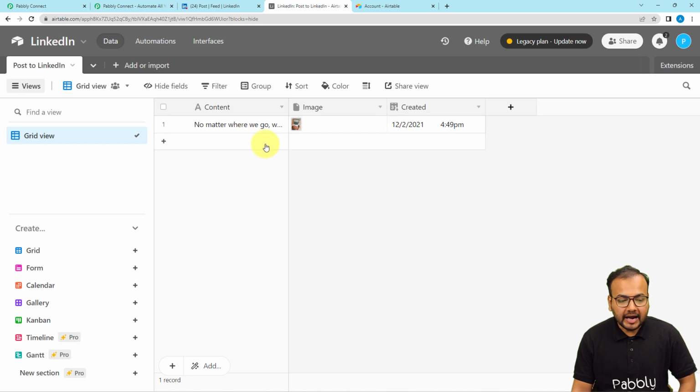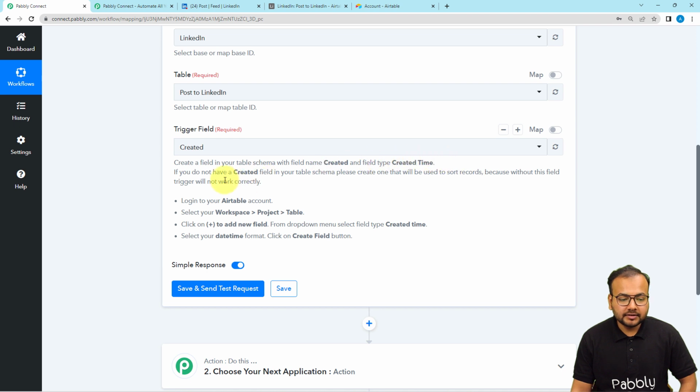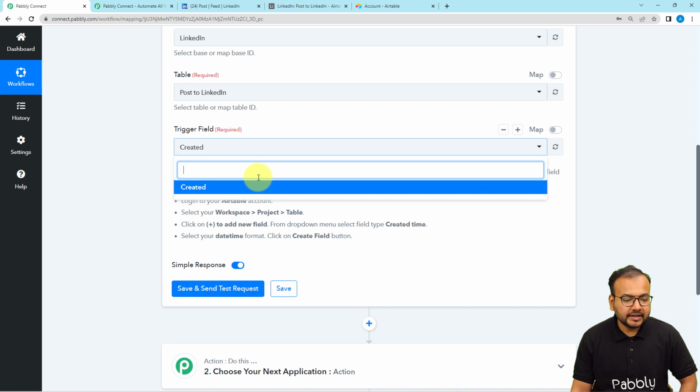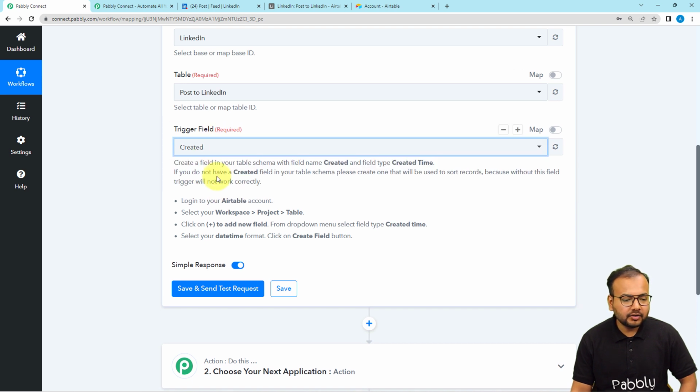So whenever you are going to add any new record here, this field is going to capture the date and time of the creation, and this will act as the trigger for this workflow. So this is called the trigger field. Okay, so you have to have this field, then you have to select this field. It will be auto populated, not to worry.